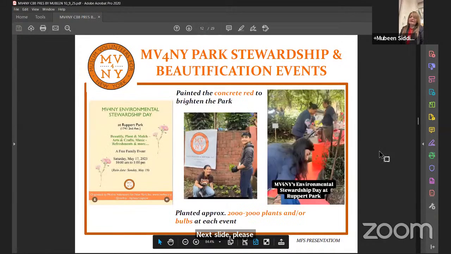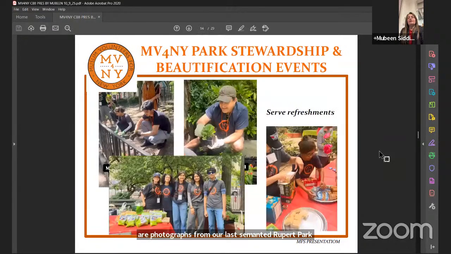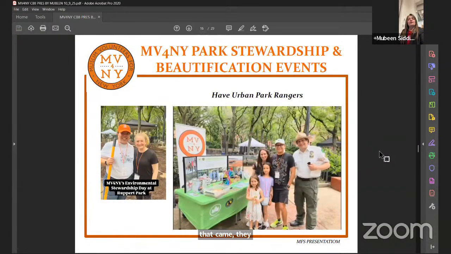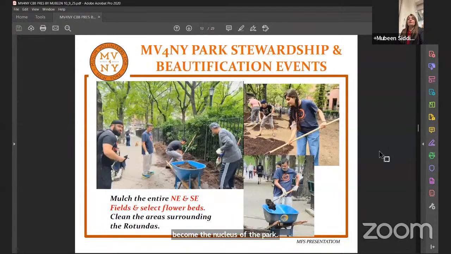We'll go through the next few slides fairly speedily. These are photographs from our last event at Rupert Park. Many of you came and we are grateful for that and we hope you'll come again. These are our volunteers that came. They painted the concrete red. This used to be a very dreary gray concrete and it has become the nucleus of the park. Everybody's attention is brought to that. Of course, we plant plants, and we mulch 2 acres of land there. The northeast part has become the dog run now, and the southeast field has really been transformed from all the mulching because it's now a fairly green acre of land.